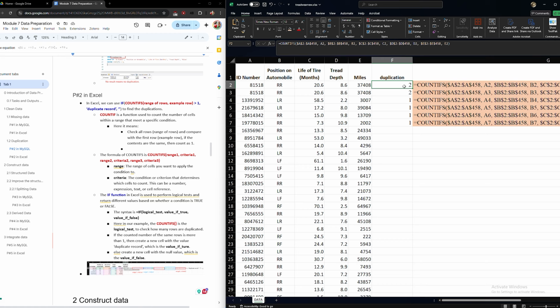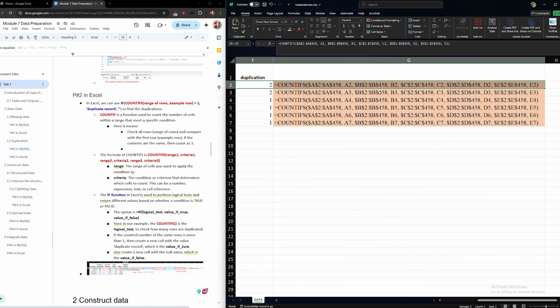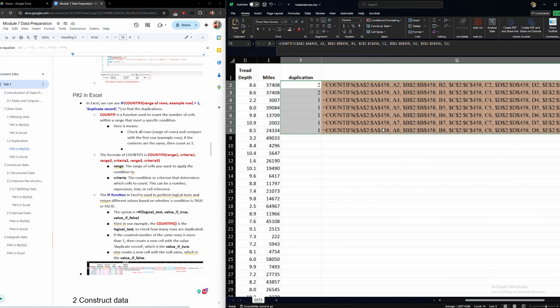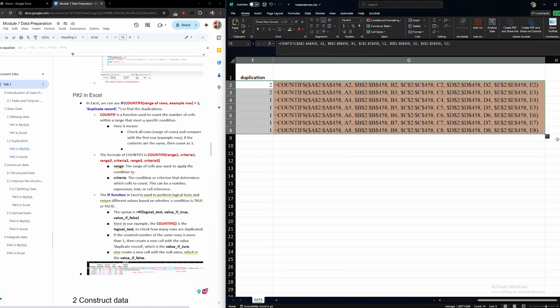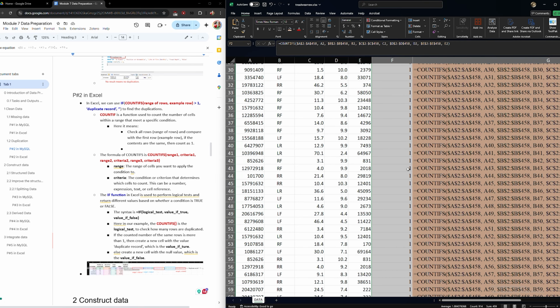Yeah. And then what we can do is drag this down all the way to the bottom. Or we can highlight this and then put our mouse here and double click. When we double click, it automatically shows up our result. And this is the COUNTIF, right?